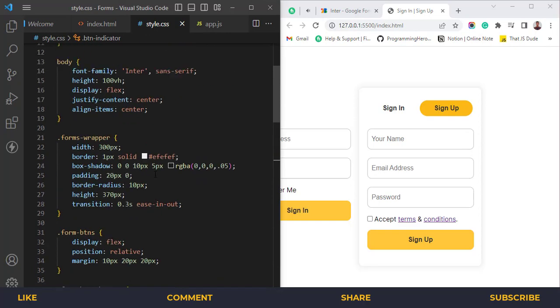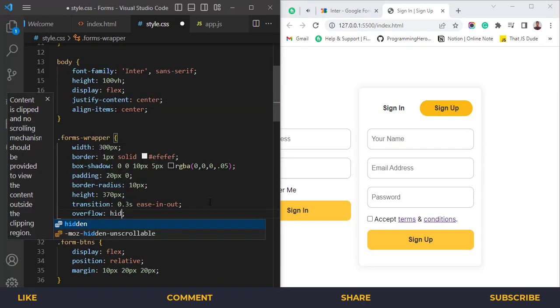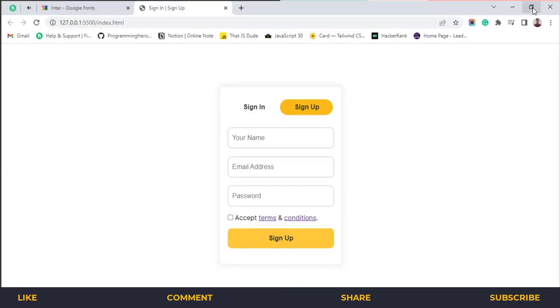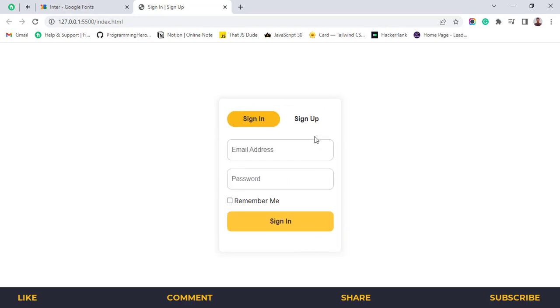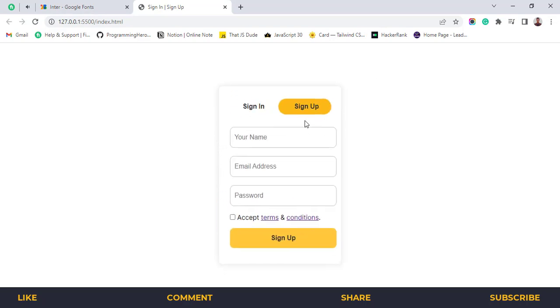We don't want to show the form outside the form wrapper. So go back to the style sheet, forms wrapper, overflow hidden. It works perfectly. This is how we can create sign in and sign up form with sliding effect using only HTML, CSS and JavaScript.